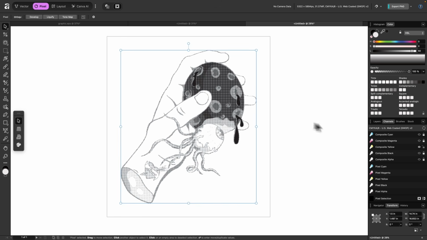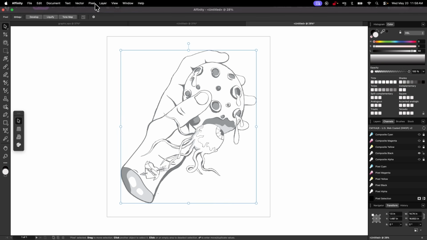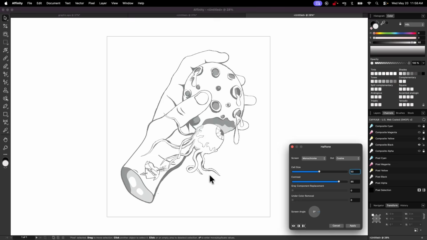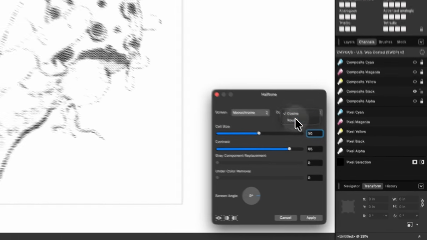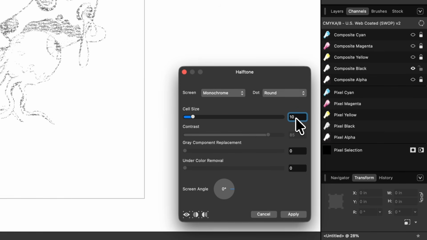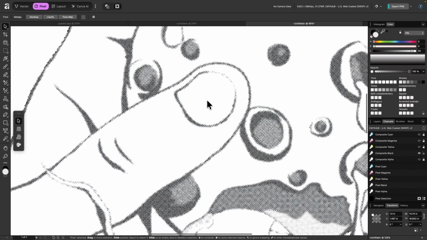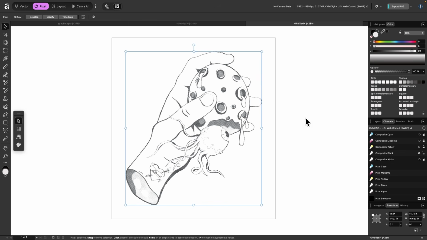And now I'm going to do the same thing for the black channel. So let me click on black, and I will go to Pixel, Filters, Color, Halftone. And I'm going to set this to round, 10. And the angle for this one is 45 degrees. So I'll input 45 and press Apply. Okay, so now we have the channels set for all 4 of the color channels.